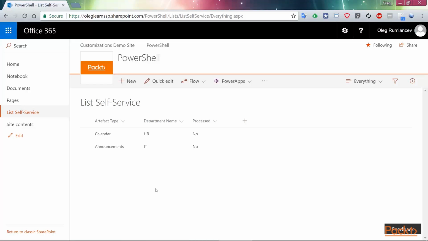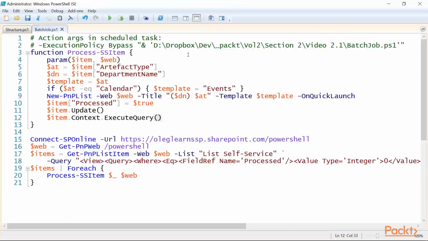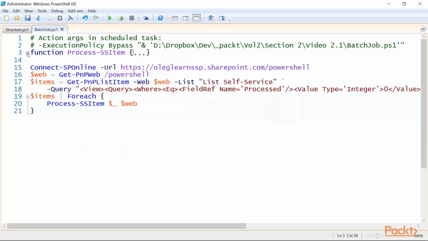We are now ready to discuss the second part, the second script, which is the one doing processing of items in this self-service list. First, let's discuss the file itself, and then we'll guide you how to actually do a scheduled task in our Windows system. The file starts with the function definition, but the entry point is on line 15. And we do our usual stuff.